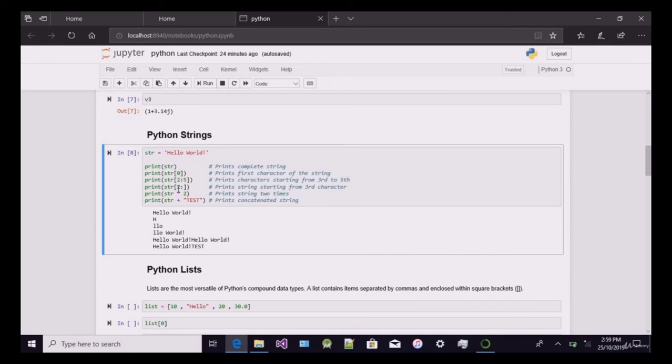Similarly, if you want to print values starting from a particular index, so if I want to print values starting from 2 and onward, you can specify it like that. You put square brackets, 2, and the colon sign here, and it will print values starting from that index till the end of that string. So as you can see, it printed that line here.